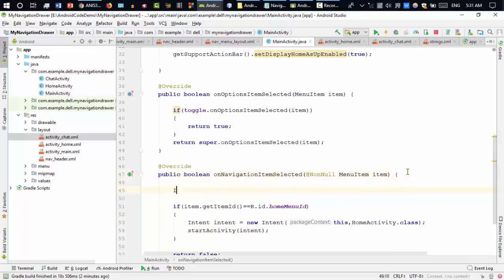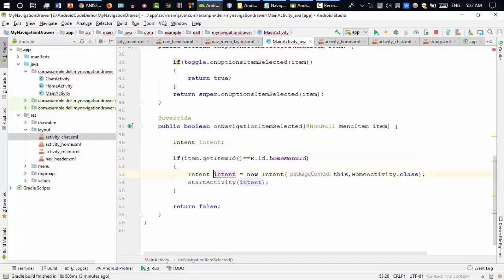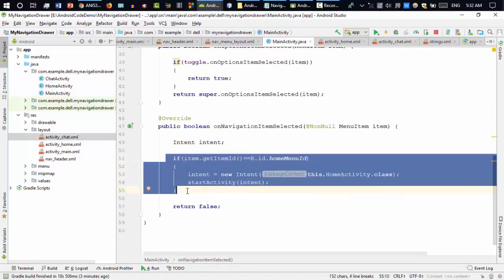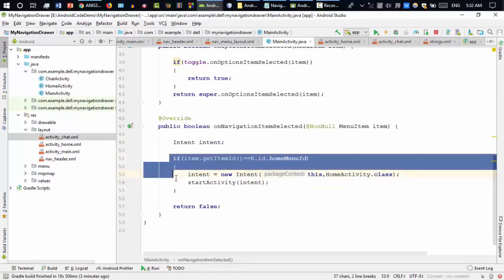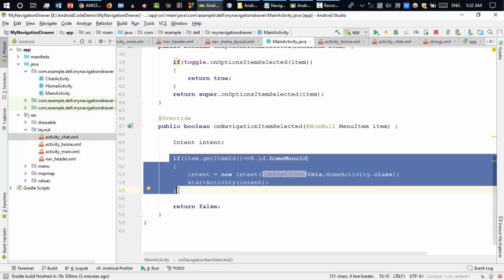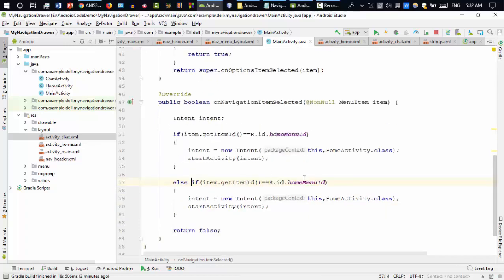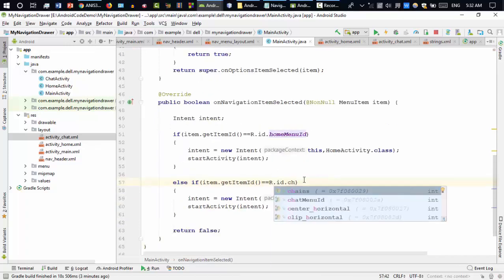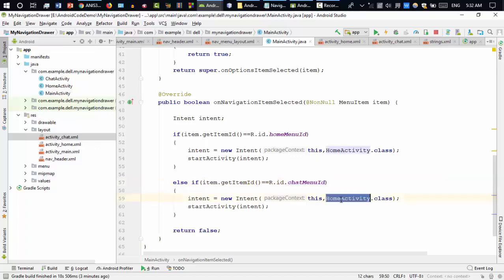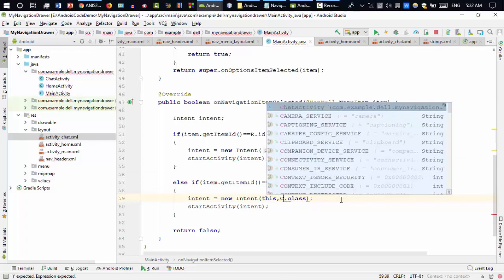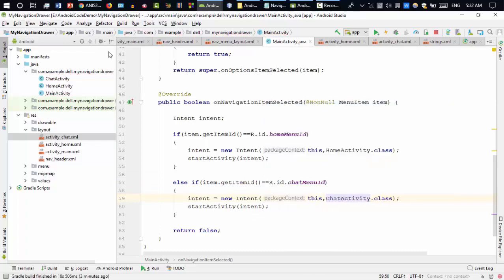What I can do is type intent here. I can make an intent variable outside so that I can use it later on from here. I don't need to create a class object for that. Okay, that's fine. Now I need to copy these three or four lines. Chat menu ID, then okay. So far so good.